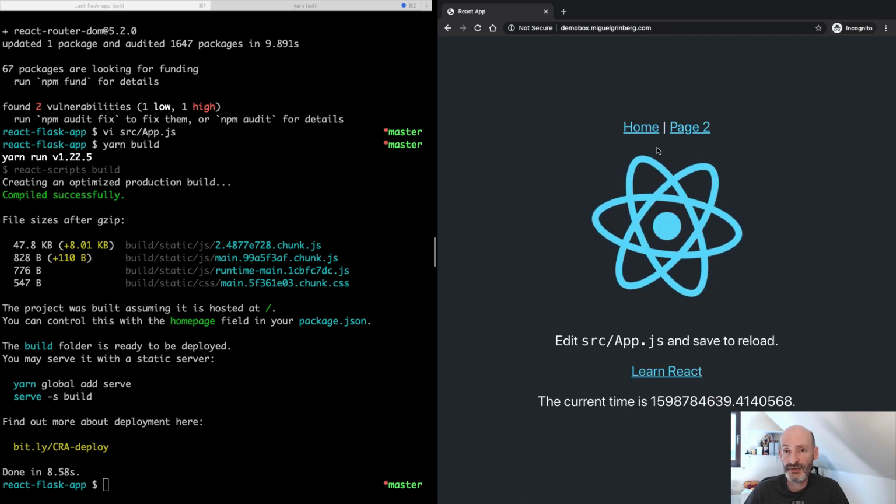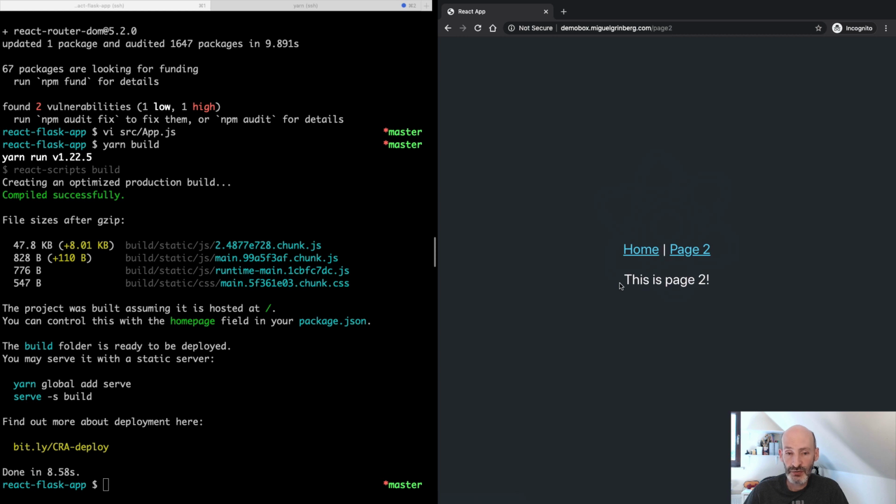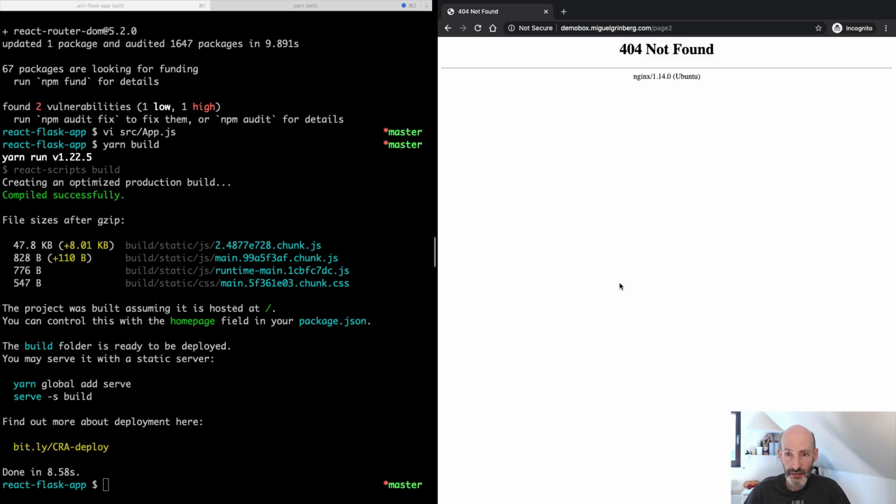And the problem is, let's say you are on page 2 and you have a user that either bookmarks this page or hits refresh. So either way, that's going to cause a request for the brand new application, a new instance of the application, going to the second page, on a page that is not the root URL. And this is going to happen. Nginx doesn't know anything about slash page 2. So basically it returns a 404.